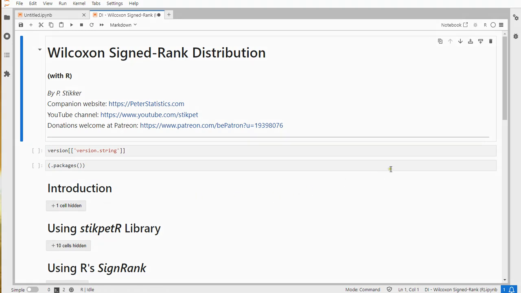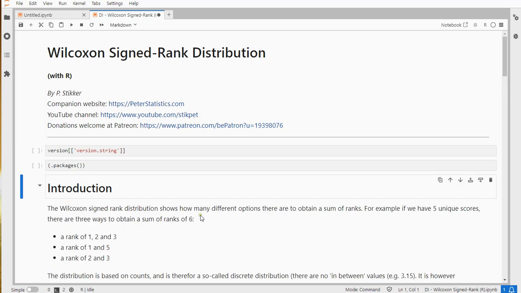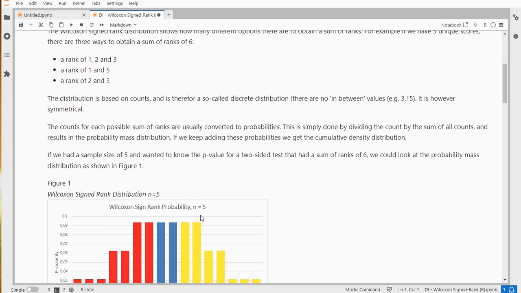Welcome. In this video I'm going to show you how you can obtain the Wilcoxon signed rank distribution by using the shift algorithm and R. I'm using Jupyter Notebook, but the code will also work in, for example, RStudio. I have a separate video where I discuss more about what Wilcoxon signed rank distribution is.